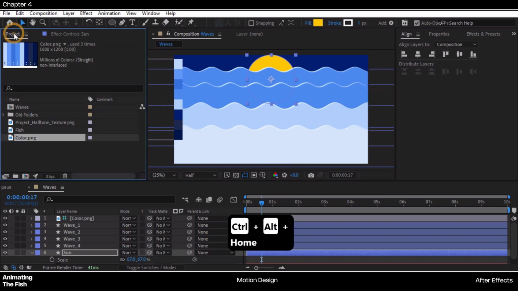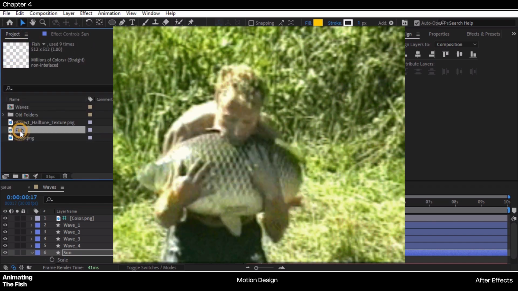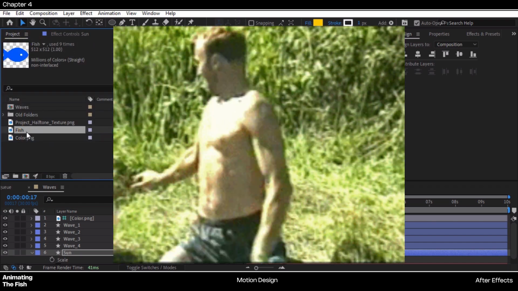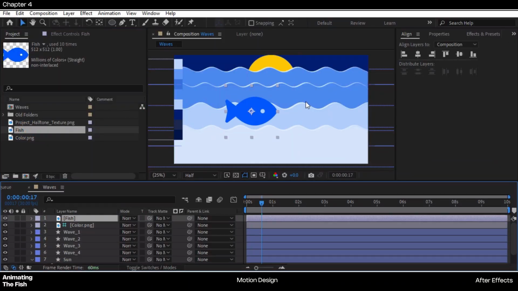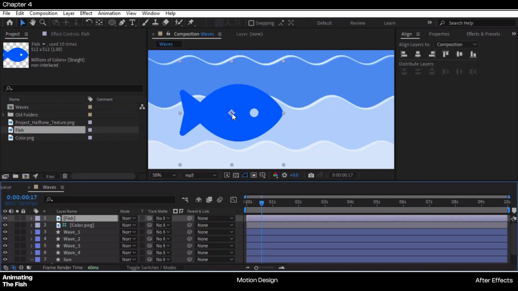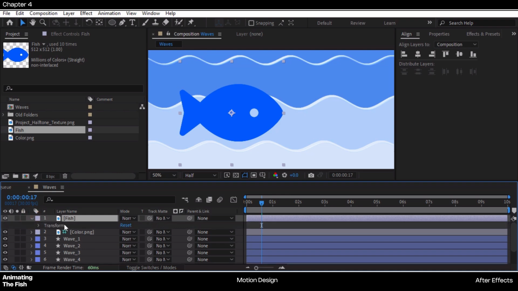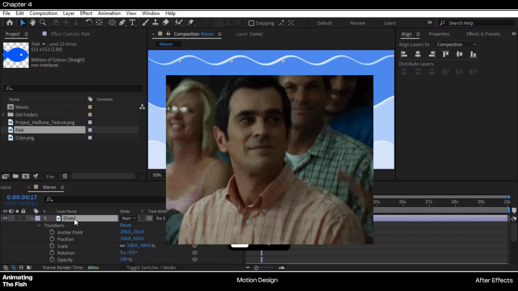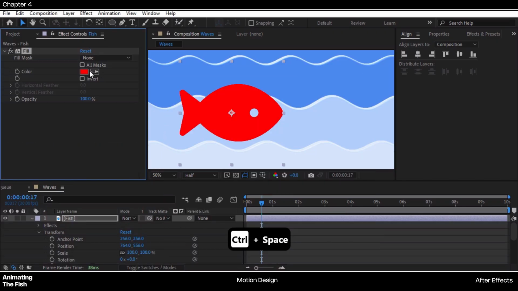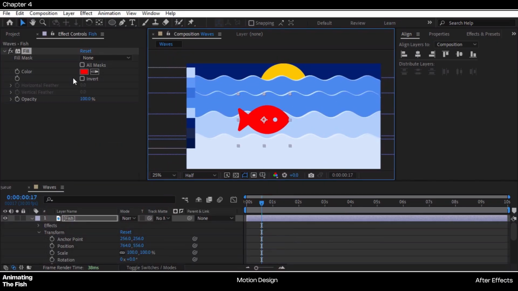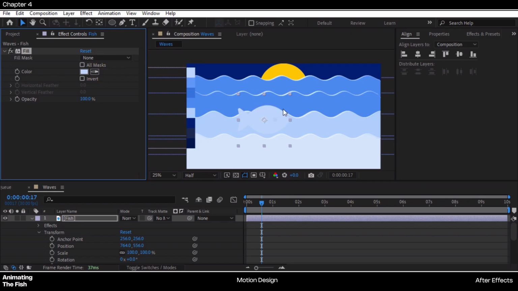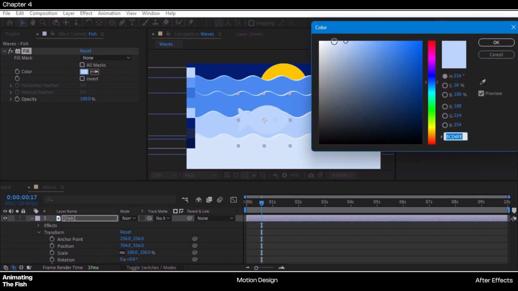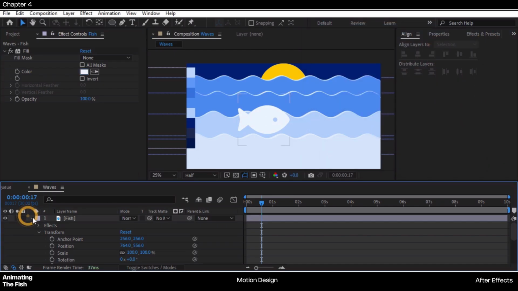Now let's bring in our main characters, the fish. So I'm going to bring in the fish, and the color is blue. I don't like the color, but this is an image and I don't have anything to change the color. So I'm going to apply an effect called fill. Fill helps us to change the color of the layer. I'm going to choose this color. But it matches, so I'm going to make it lighter like this.